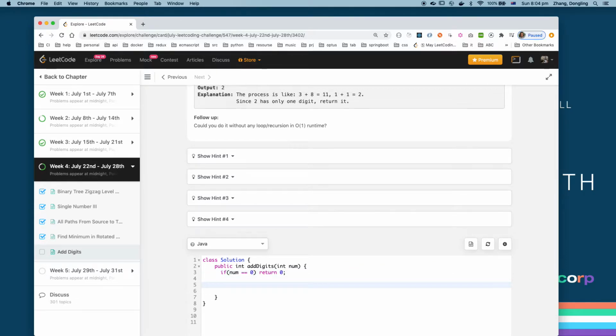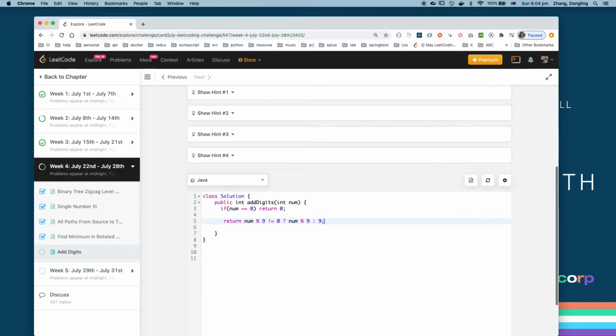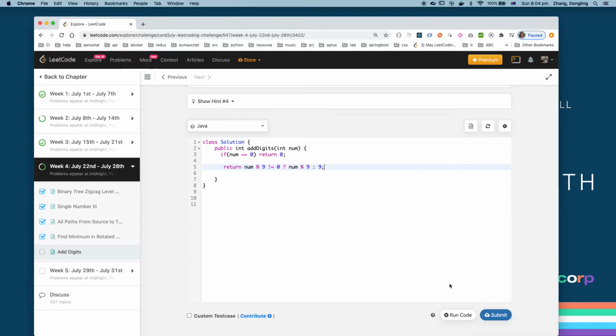And now since you know all this, if the number is not 0, you just return the num modulo 9 and see if it equals 0. If not, then this is your answer. Otherwise, it is equal to 0, it is 9. Very simple. Let's test it.